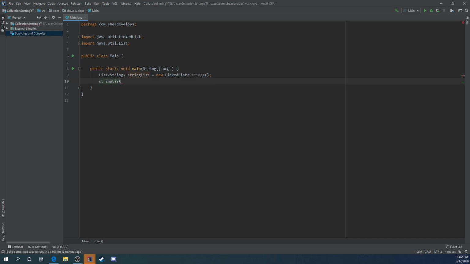And we're going to start adding stuff to our string list. Dot add. We'll do item 1. And we're just going to put in a bunch of random stuff in here. Apples. And pineapple for the last one.